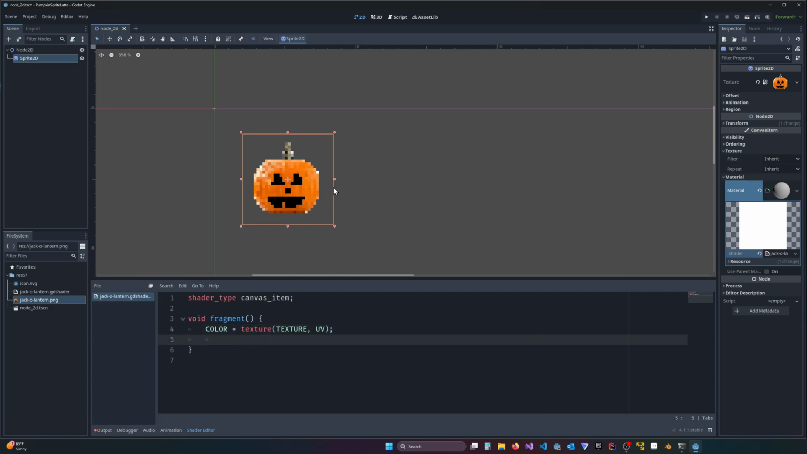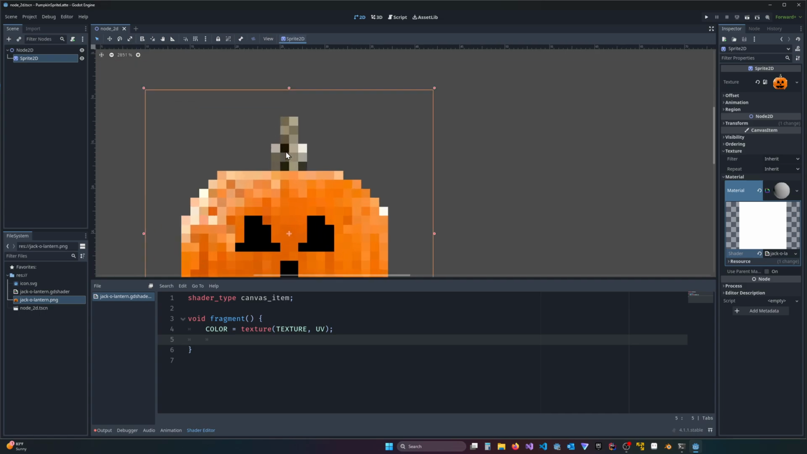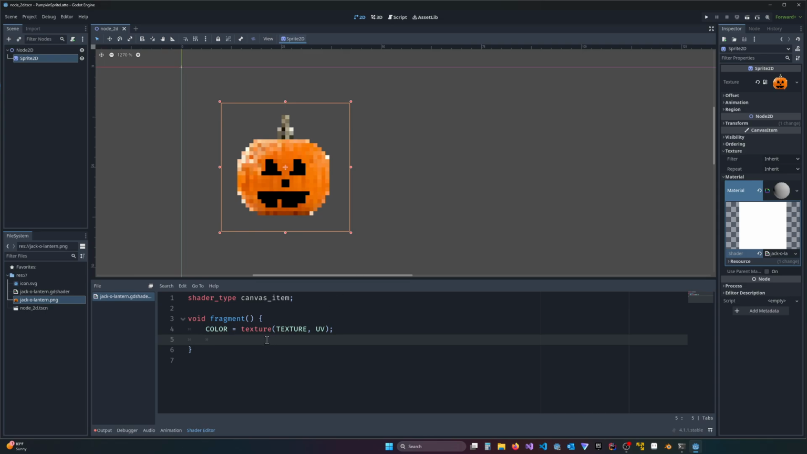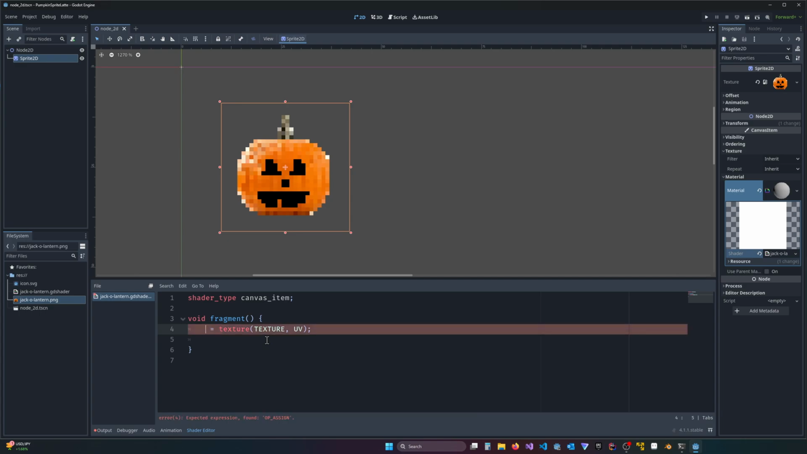Now here's the thing. We want to make these eyes glow green and black. So we need some way of separating out the black pixels from the rest of the pumpkin. And as you can see, there might be a black pixel up there. So we'll see how that one goes, because we're not doing anything too complicated this time. So basically what we want to do is separate them out by the value of the color. So instead of plugging this straight into color, let's make a temporary variable called vec4 pumpkin_tex, and we'll of course sample it.